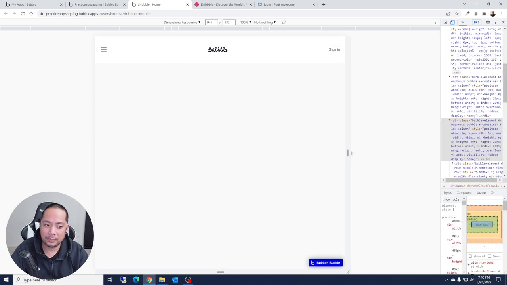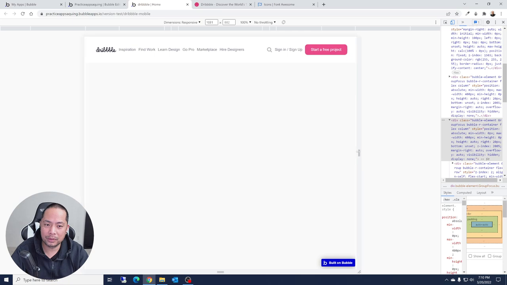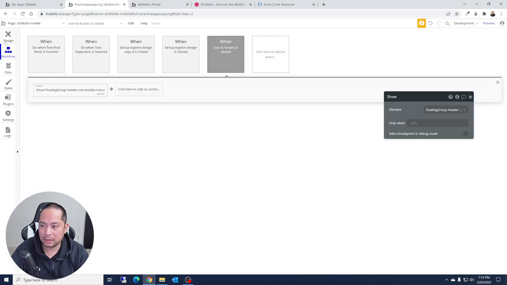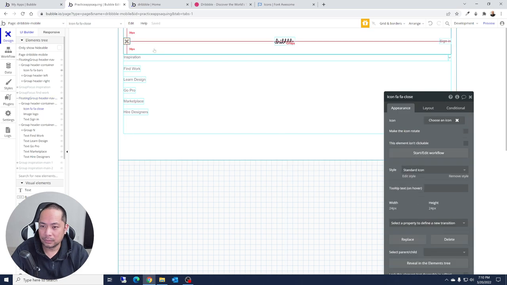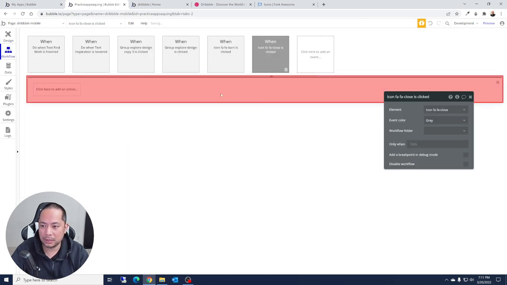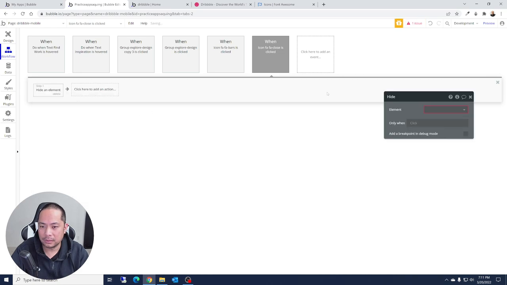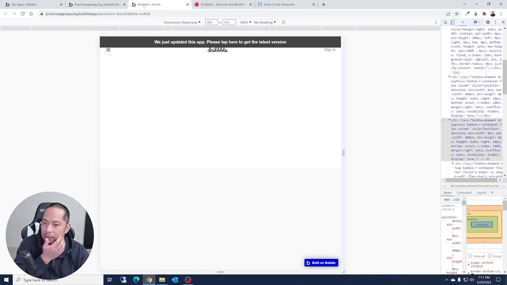So now we have the desktop. We go to the mobile. When we click this, desktop is showing. Okay, good. And when we click this, it should hide this. So let's create that too. So when we click this, start a menu, hide. So let's do the functionality first, then we can add the other menu.